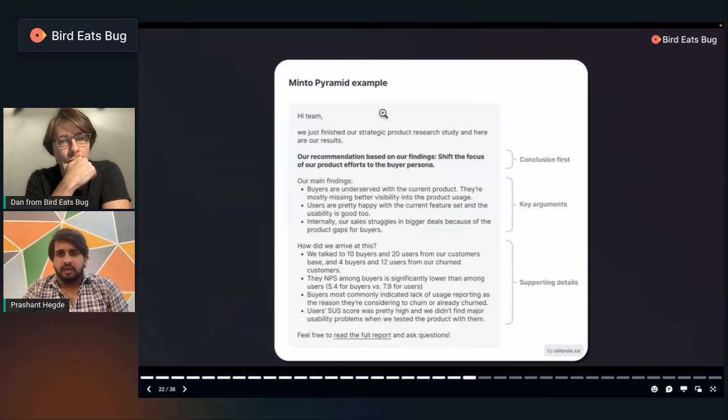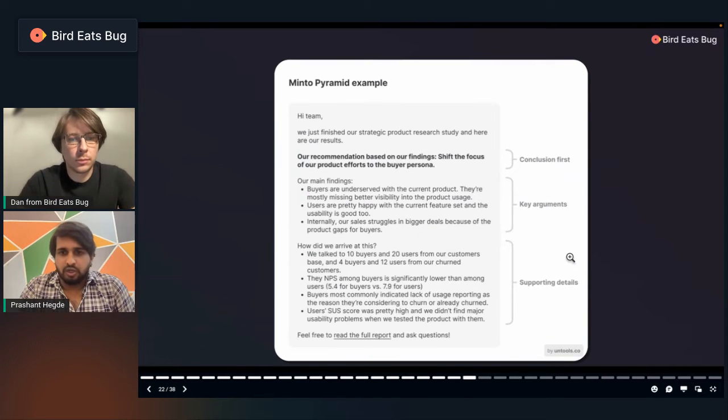So here is an example which I borrowed from untools.co. If you see here, this person is writing an email, right? And he's following this principle. So he's giving away the conclusion first, right? This is the summary of this whole findings. Then he supports his conclusion with his key arguments, and then he's adding numbers and data. So this is brilliant, right?